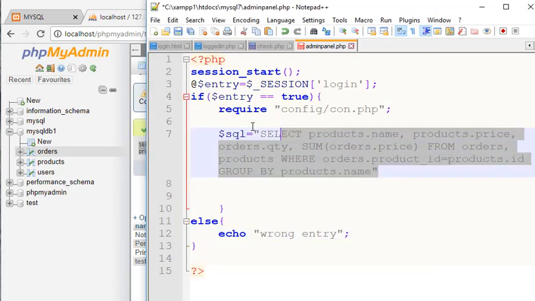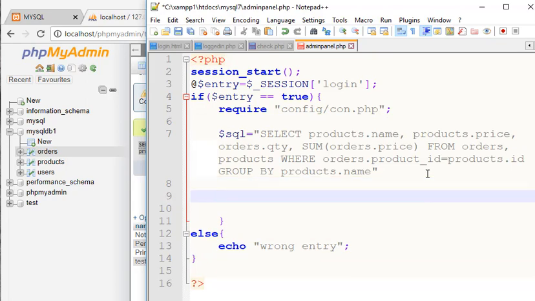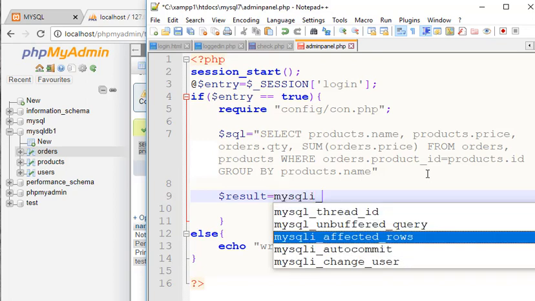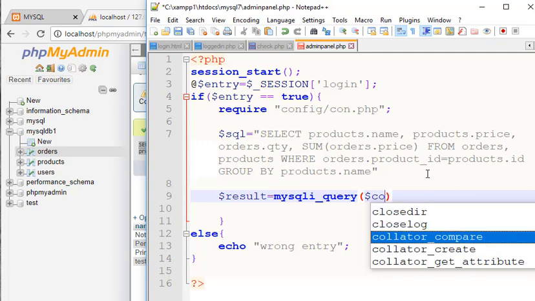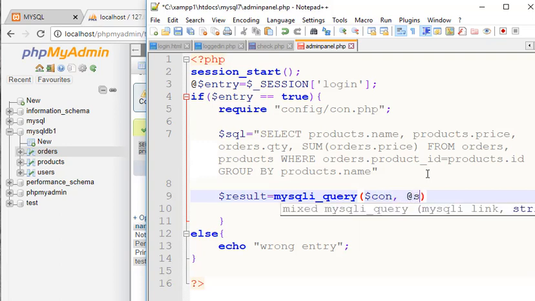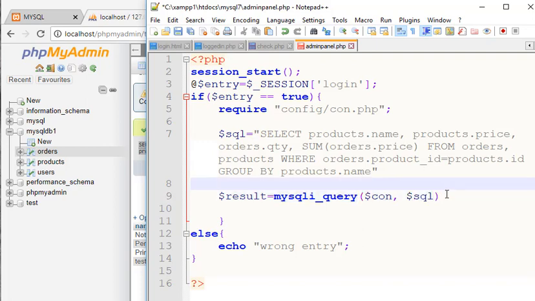So what we're going to do is put our select inside of our SQL. Now we're going to add our result variable, through which we'll put our MySQL query. Go ahead and do this as well. And then inside of it we're going to keep our con and our SQL variables. If you remember, we've done this for literally every single file, so this shouldn't be hard to do.